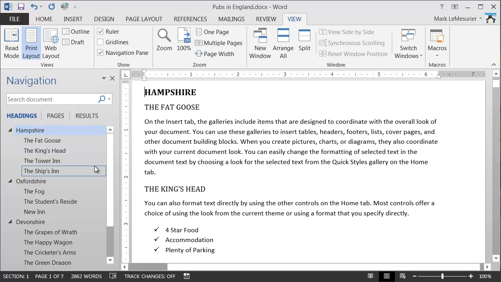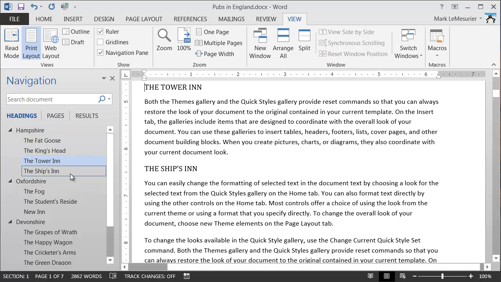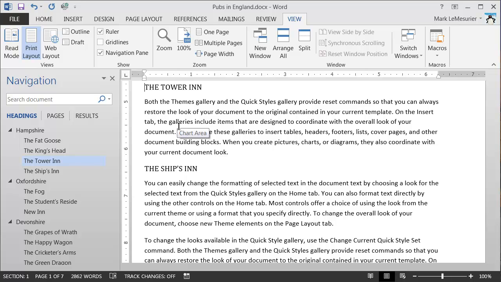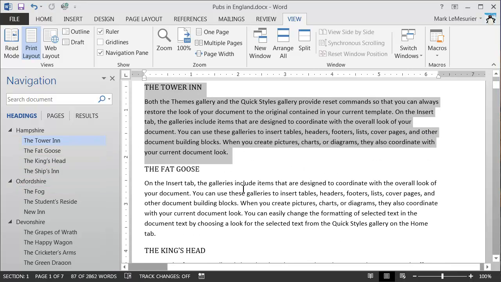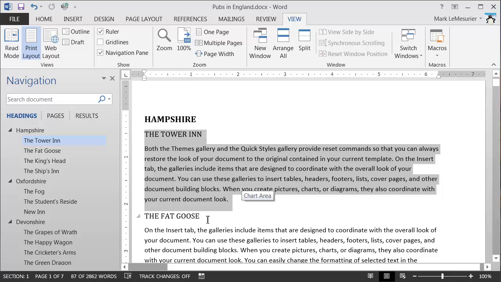However, there's a bigger advantage. It also allows me to move parts of the document around. So when I click onto the Tower Inn, what I'm actually doing is not only navigating to the Tower Inn, but it's also selecting all the text which is directly under that heading. So if I wanted to move the Tower Inn to above the Fat Goose, all I would need to do is click and drag, move it above the Fat Goose, and you can see how it's moved within the document.